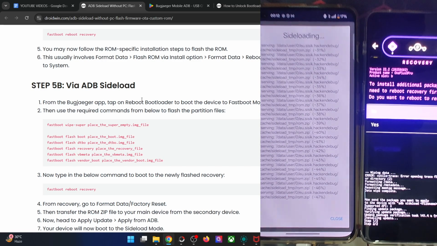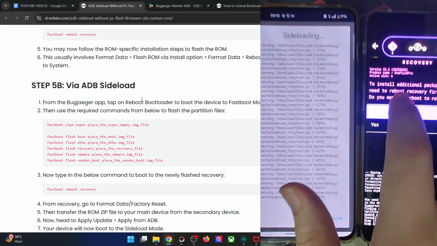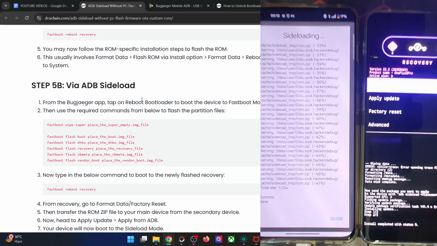So guys, the flashing is now done. If you want to flash any other zip file, then tap on yes and do an ADB sideload of the required zip file. For example, GApps or Magisk, you will do an ADB sideload in the same way. But for now, I just want to flash the ROM file and nothing else. So tap on no. In my case, it's no. And you could see on my secondary phone, I've got a done message.